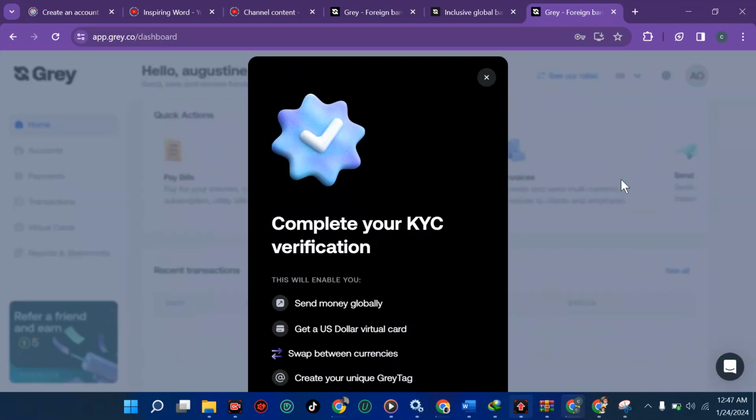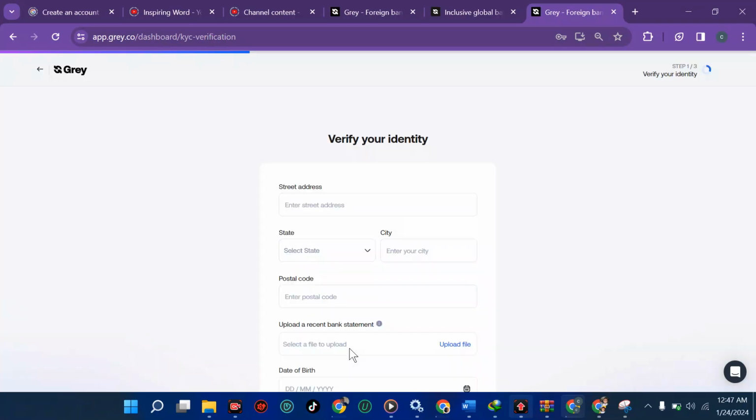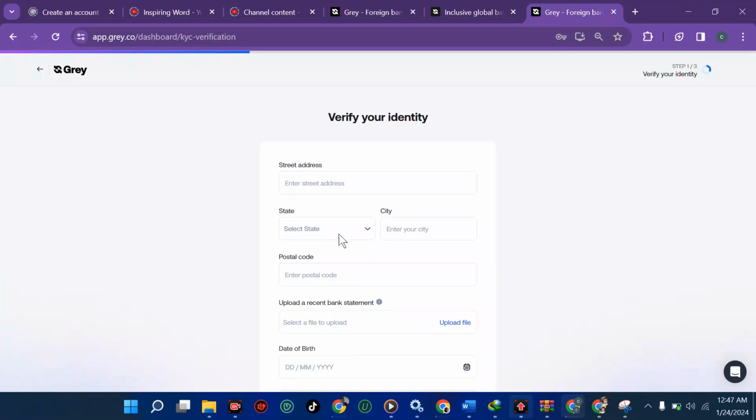Okay, let me scroll down. Okay, next thing they said, this will enable you to create money and other stuff. Let me make my screen smaller so that I can see the end of it. So over here now, I'm going to begin our KYC verification. So I'm going to click on begin KYC verification, which is know your customer. Now they are asking for my street address.